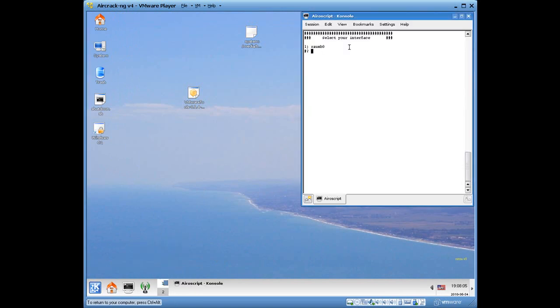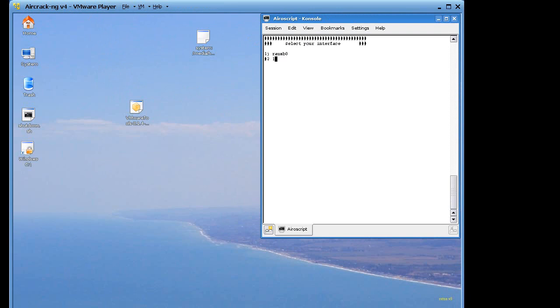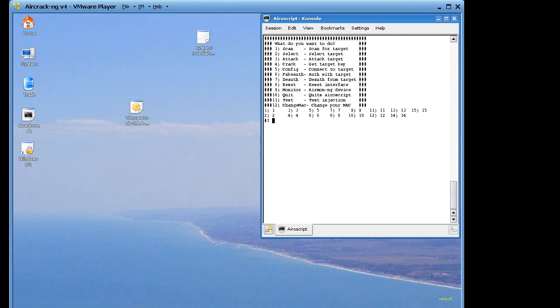The tool we're going to use to crack the access point is the AeroScript tool. So we're going to load that up. First option, it asks you to select which adapter. Option one is the only one I have. Okay, so that brings up your main menu.